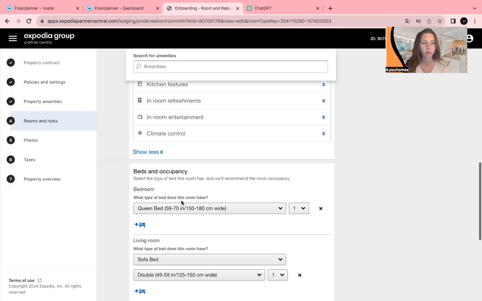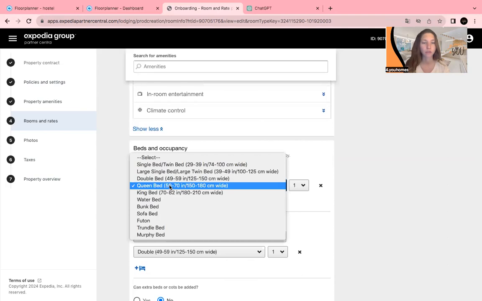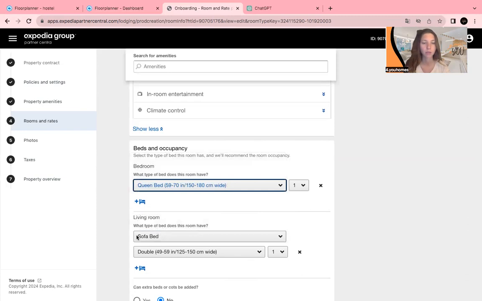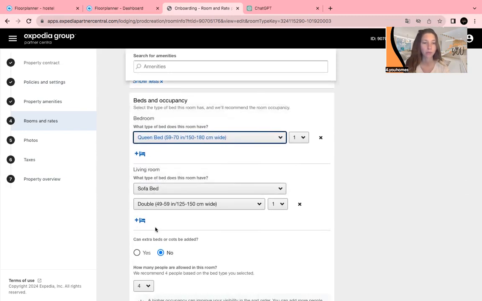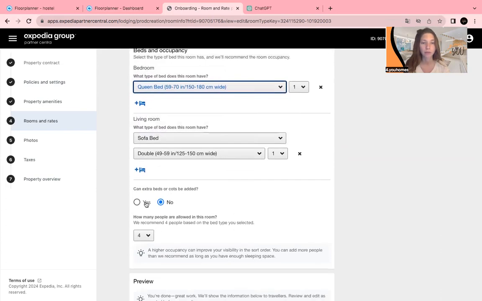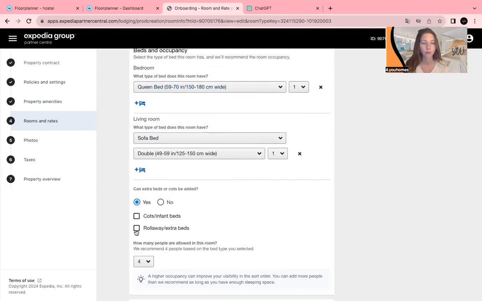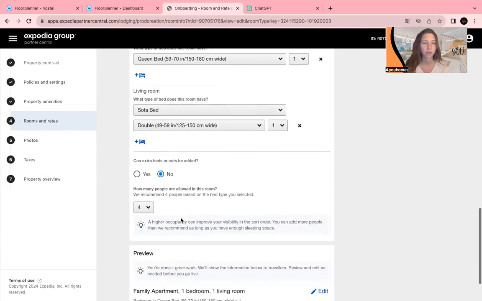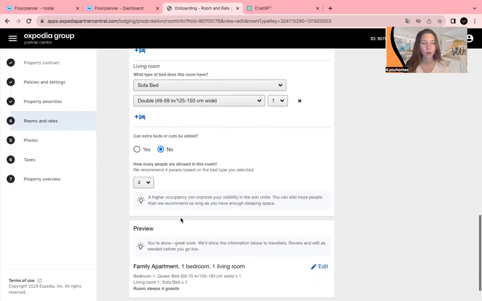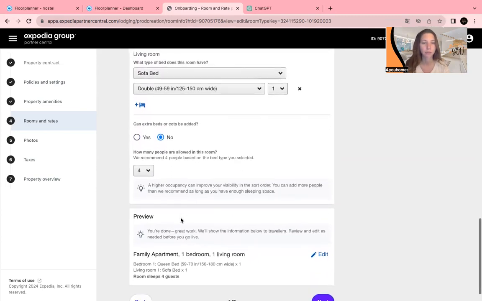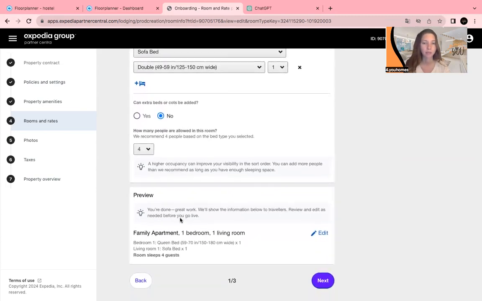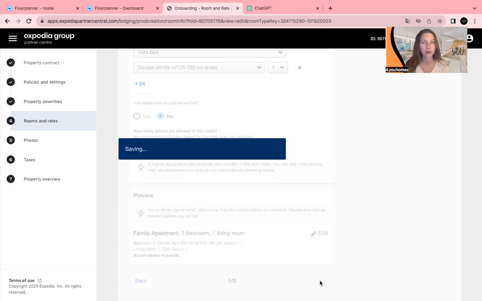Then you have your beds and occupancy, where you can define which bed type you have in your bedroom, in the living room in case there is, for example, a sofa bed there, whether you have extra beds or not. In case yes, you can also define which kind of beds and so on. And based on that, you can also say how many people can stay at your apartment. And last but not least, you have a short summary of all the details you have typed in so far. As you can see, it somehow relates to booking.com in terms of the structure.